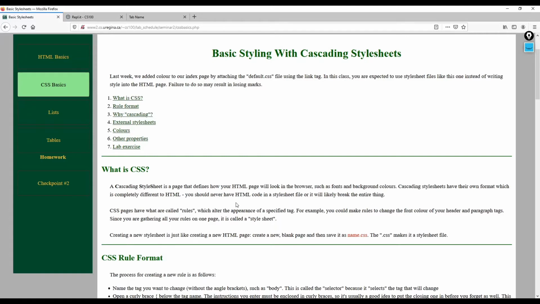When you're writing a style sheet page, it has its own set of rules that is actually very different from how an HTML page looks. So you'll never have any HTML code on your style sheet page. In fact, if you accidentally do put it there, it tends to break the whole thing and prevent it from working. So make sure that you're keeping the two pages separate.